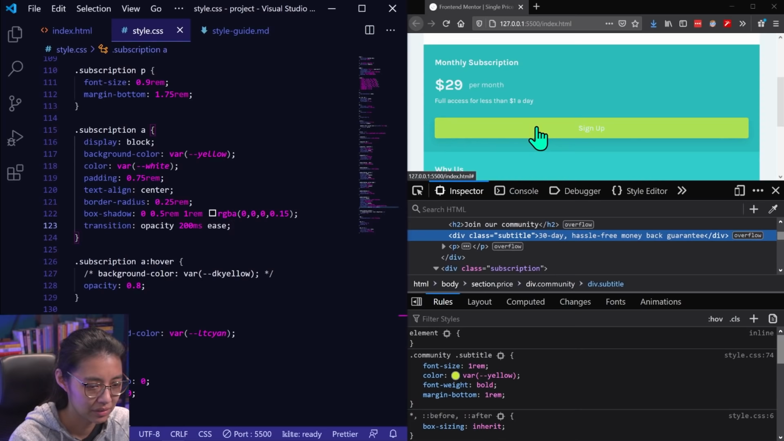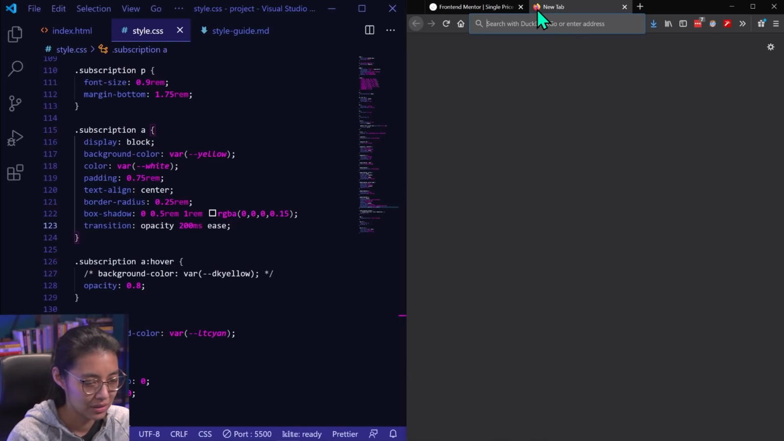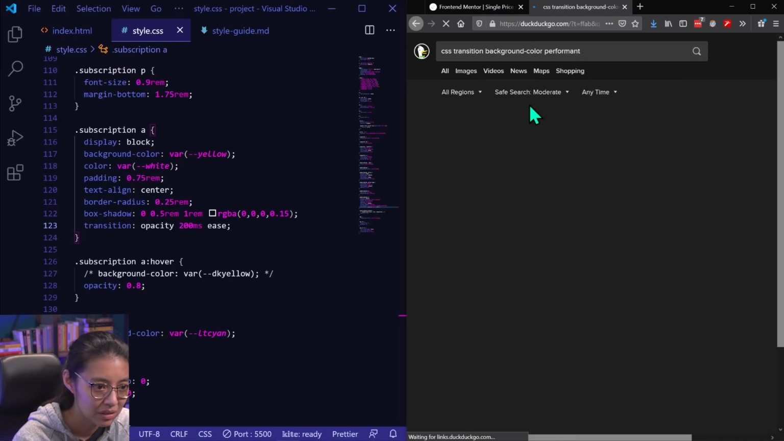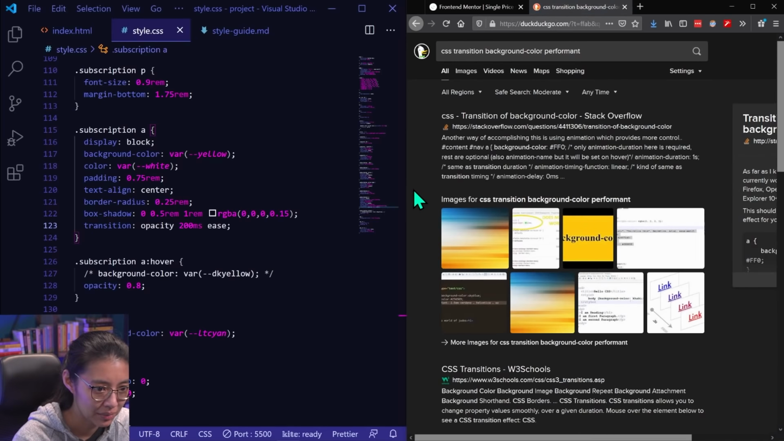So now, I guess the only problem with that is that I don't like how the background color changes, but also the text, you know, the text is affected by the opacity too. Let's look it up. CSS transition background color and then performant. Let's see if we get back anything.